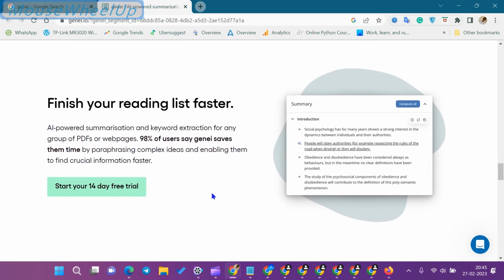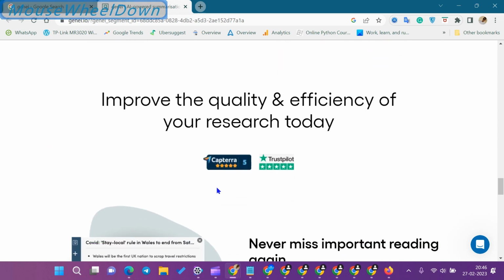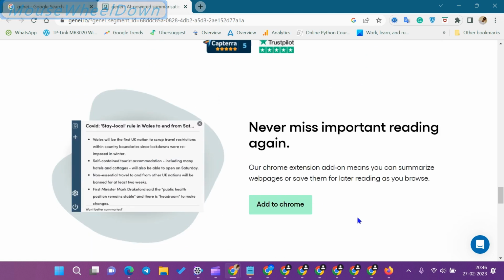Finish your reading list faster. AI-powered summarization and keyword extraction for any group of PDFs or web pages. 98% of users say Genei saves them time by paraphrasing complex ideas and enabling them to find crucial information faster. Improve the quality and efficiency of your research today with Genei. Never miss important reading again. The Genei Chrome extension add-on means you can summarize web pages or save them for later reading as you browse.